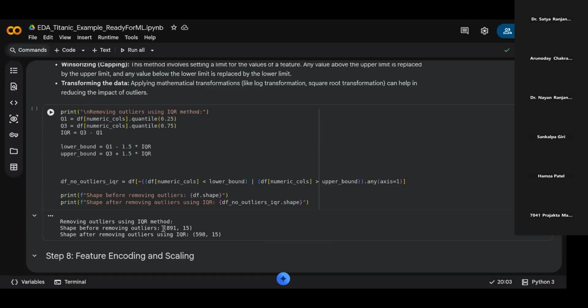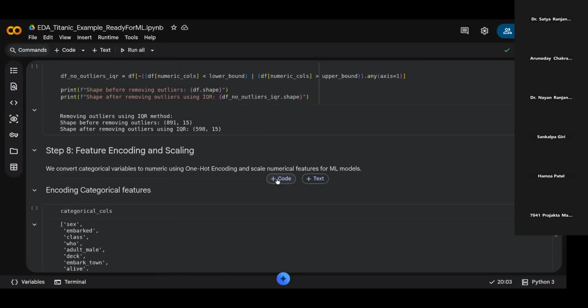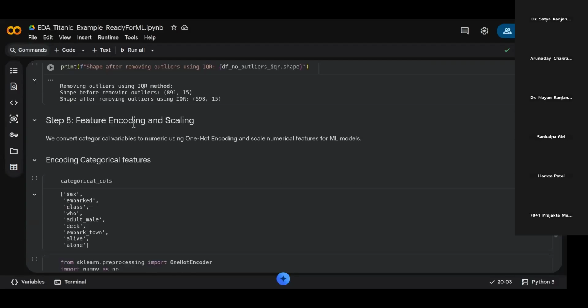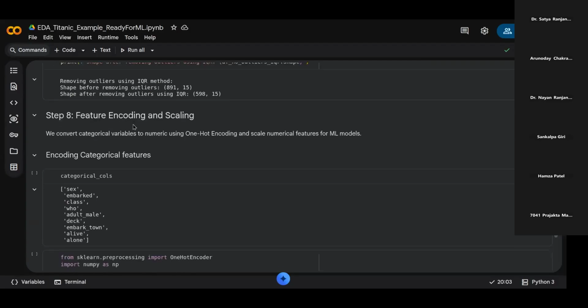Before removing there are 891 rows. Now after removing you will get 598. So all outliers which are beyond this range will be removed. In this way you can remove them. And there are other techniques I have not mentioned; you can do that. Next is feature encoding and scaling.